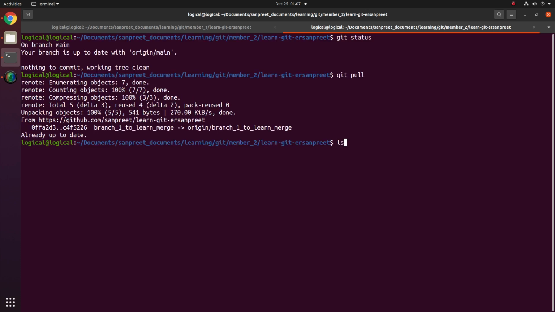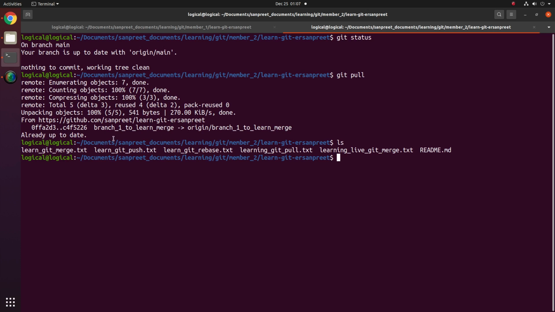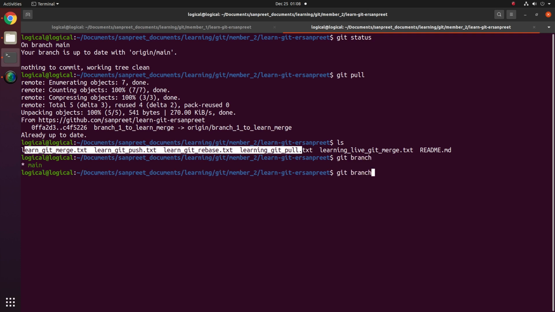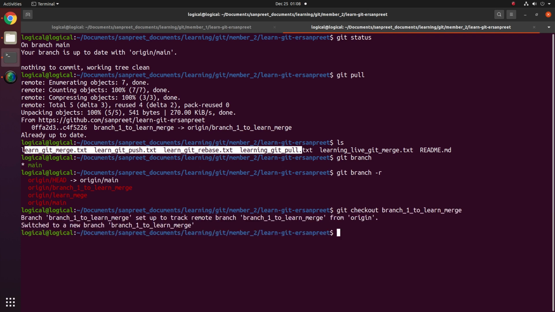Once I did a git pull, let me do an ls here. First of all, let me see which branch it is. It is very important: we are not in the main branch, we are in another branch. Let me go to that particular branch where we are. So we are in this branch, and let me do an ls here.